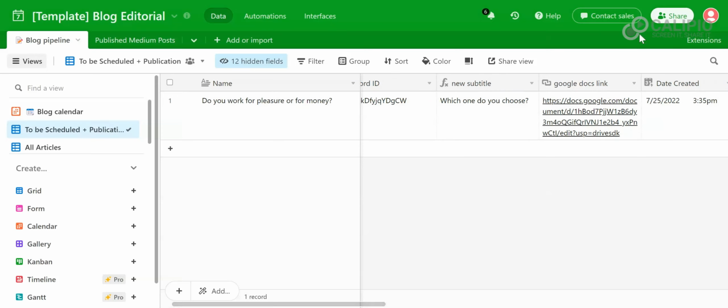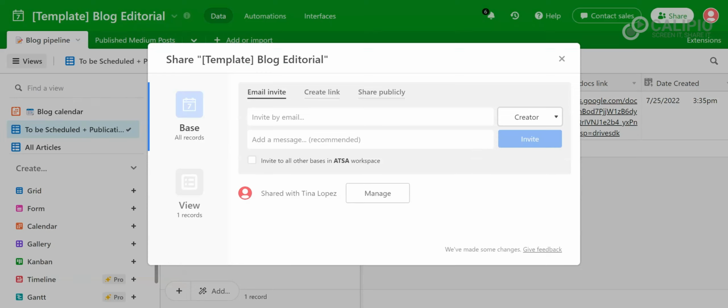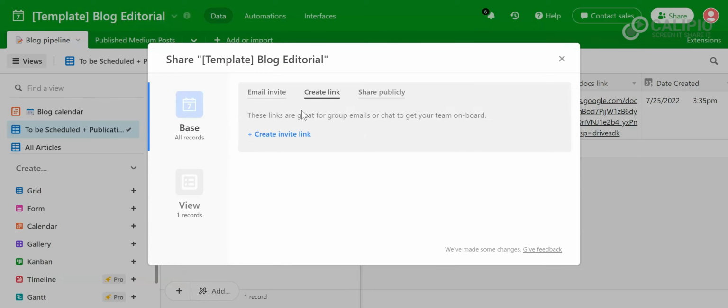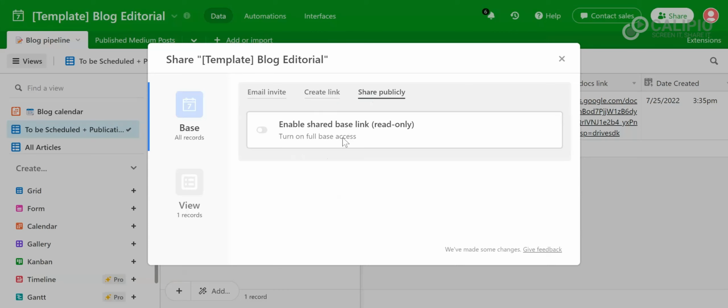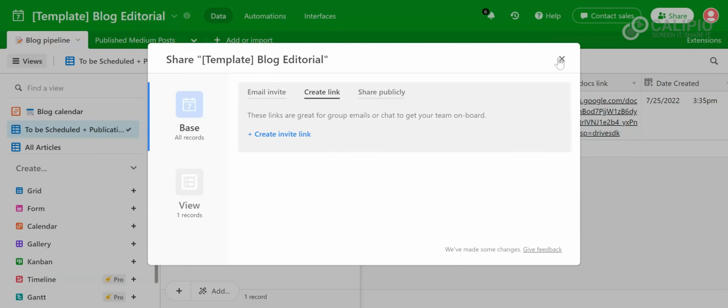And one really cool thing is if you want to share your articles to, say, for example, a team or things like that, you can also create a link to share, invite people. You can share publicly and have it be read only, whatever is best for you.